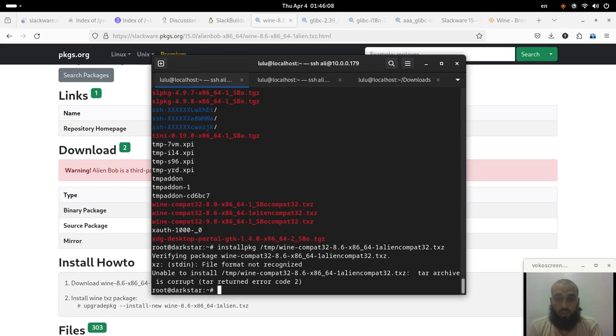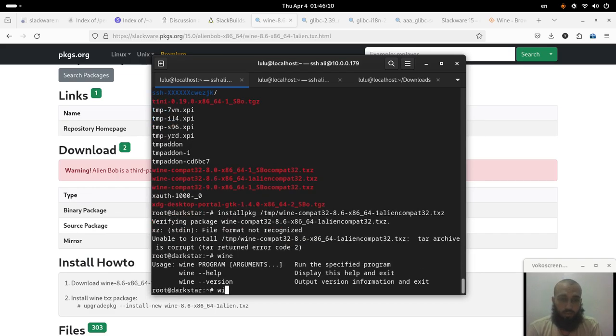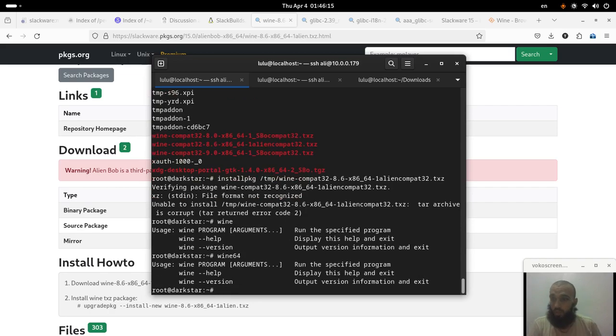Wine works, as you can see, we have it for 32 bits or 64 bits as well. It's working fine. I'm using an SSH connection, that's why I apologize for not running any applications here. Otherwise, I would simply run one, and this will let you have the support for 32 bits applications.